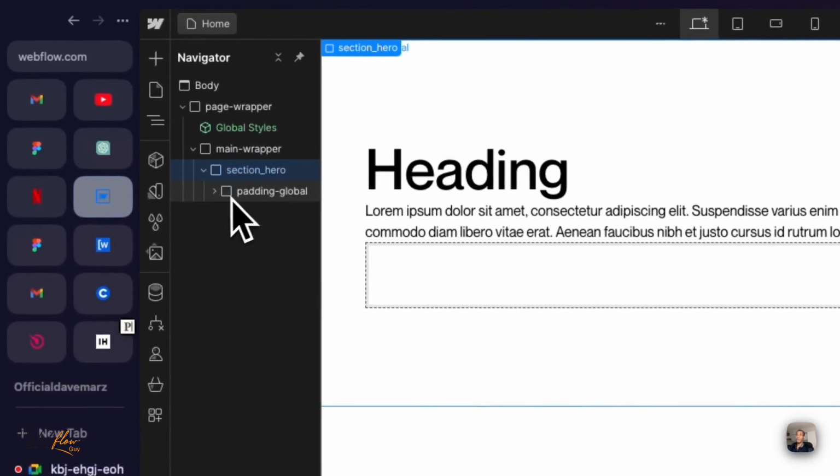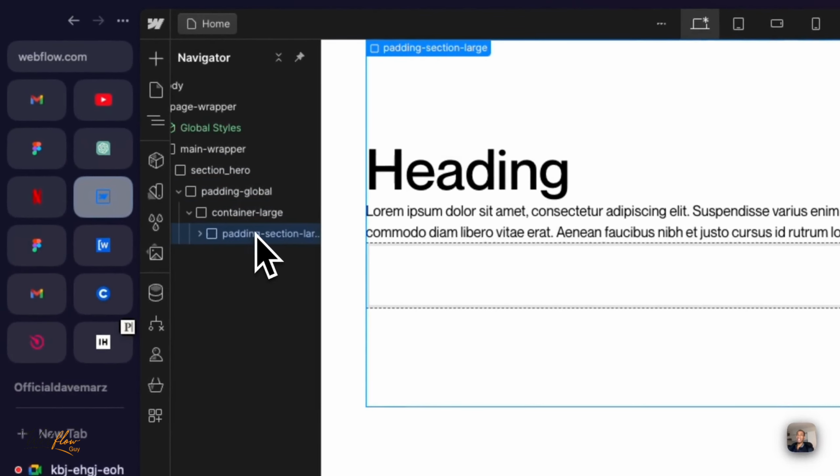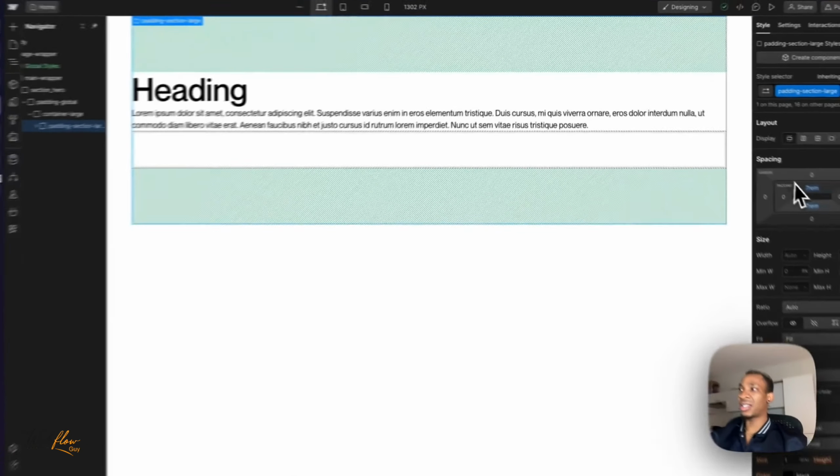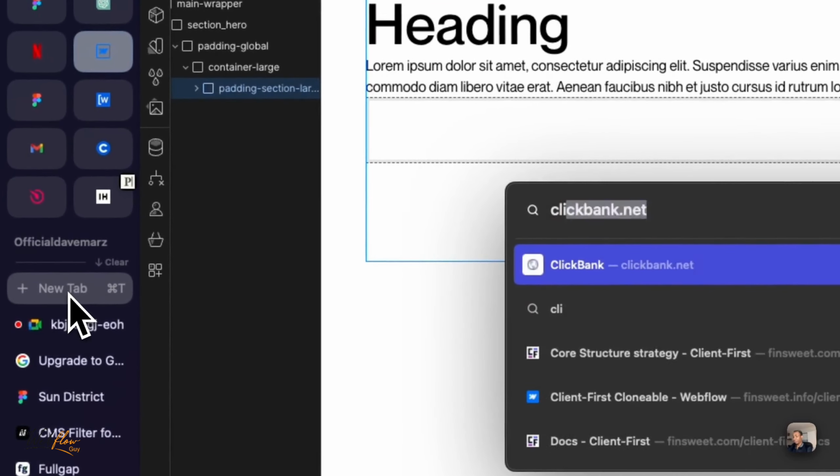So for the section hero, we have the padding global, we have the container large, and we have the padding section large, which adds just 7 rem top and bottom. Now let us still refer back to our Client First course structure.